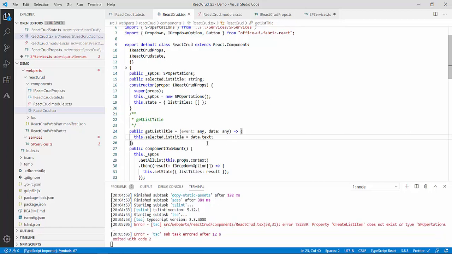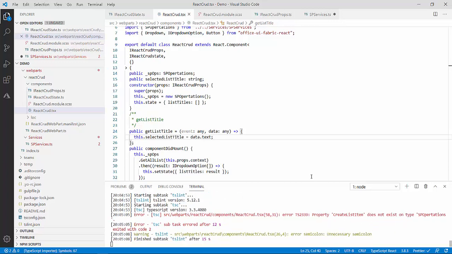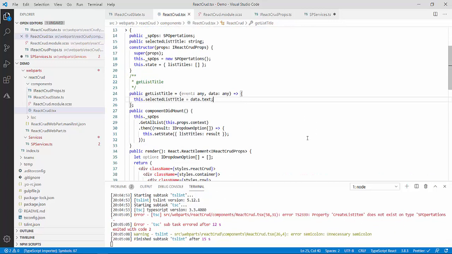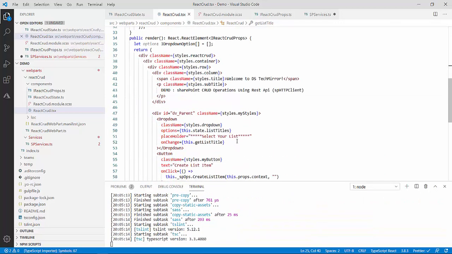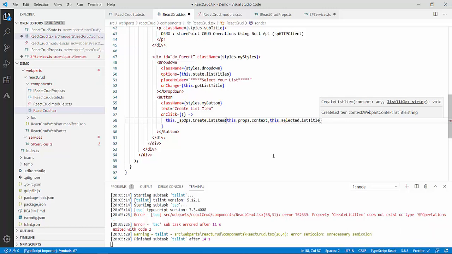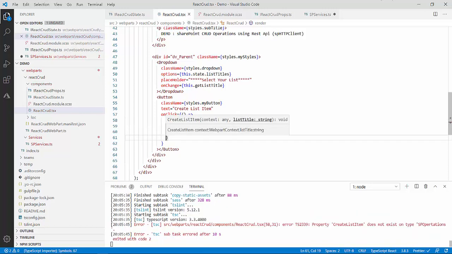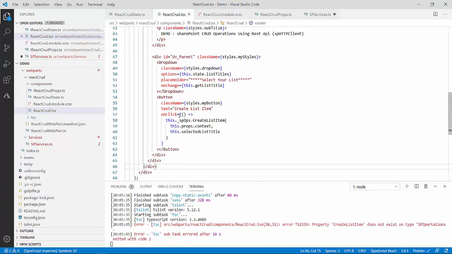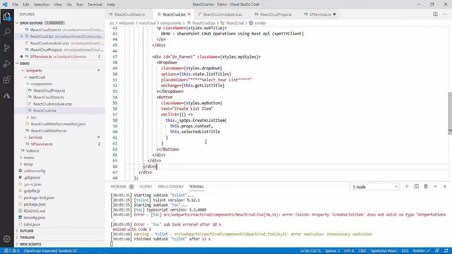From there only I came to know that, but it is still giving me this error for create list item. For that we can skip it. Now from here I will pass selected list title, selected list title. So this is also done. Now the only thing remaining is to write a method and to handle the return property over here. So these two things are remaining.